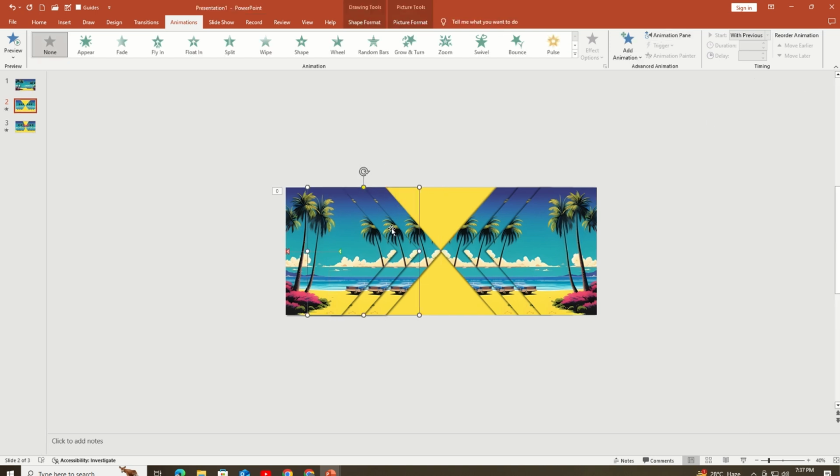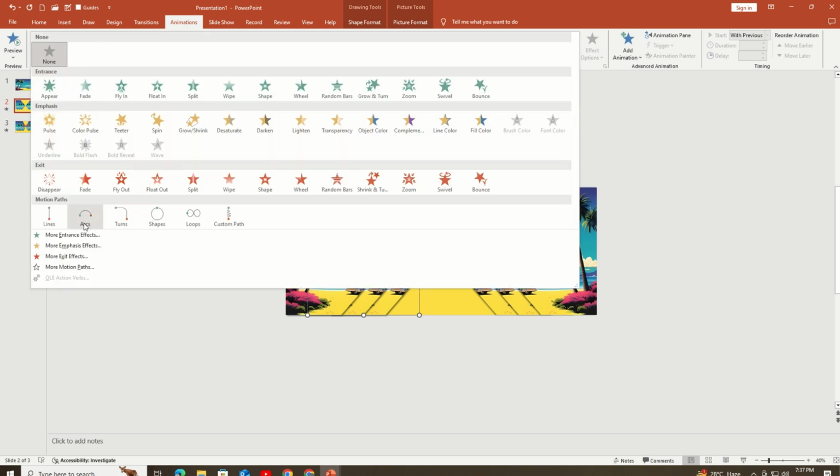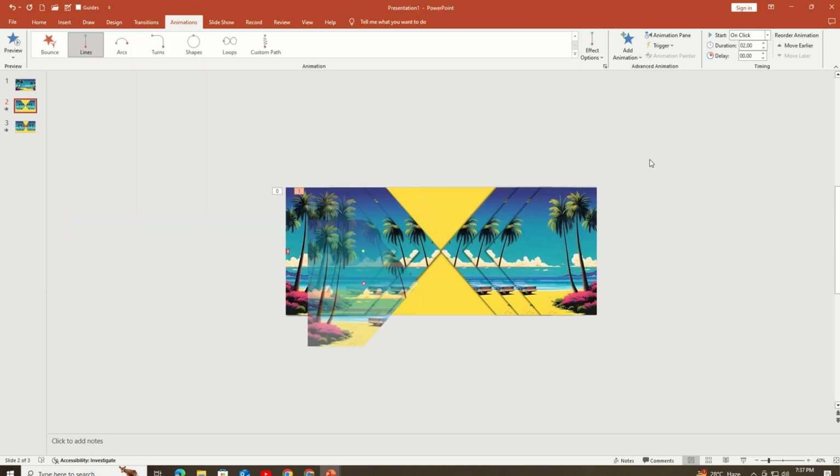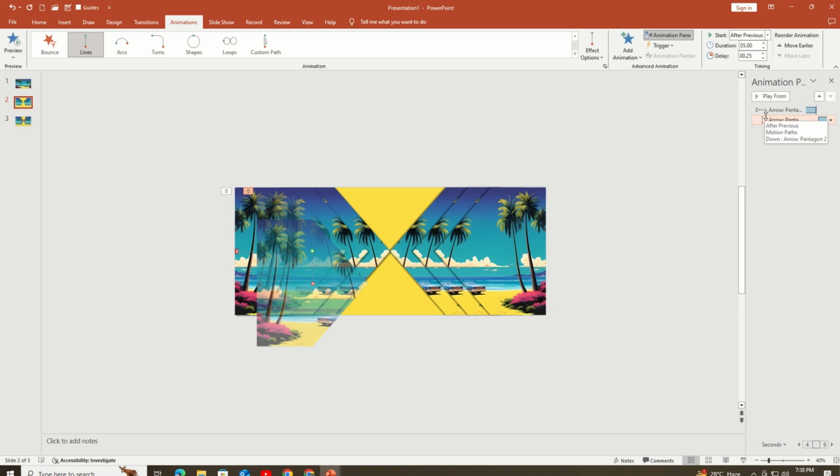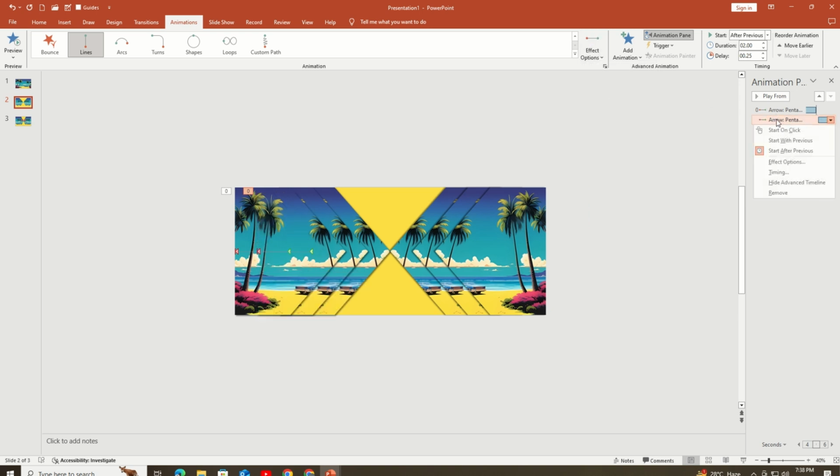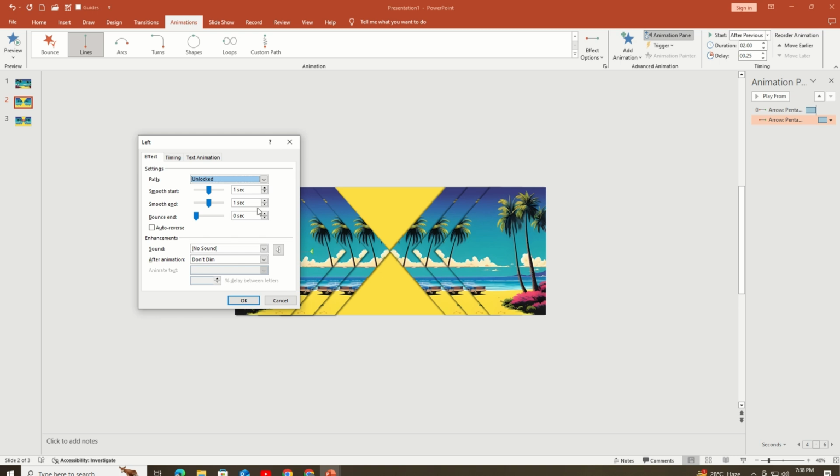We're gonna select the second shape, and go to line animation again. Let's give it some timing, but increase the timing from the first shape. Now we're gonna go to animation pane, and give it a left shape effect, like an animation effect of left direction. And we're gonna give it some more timing from this panel.